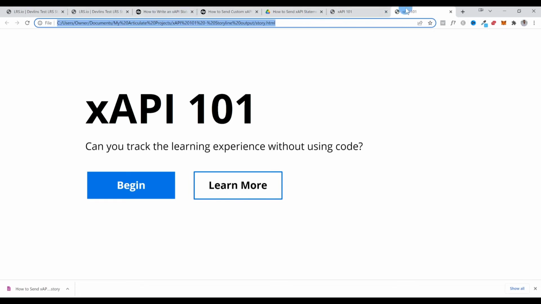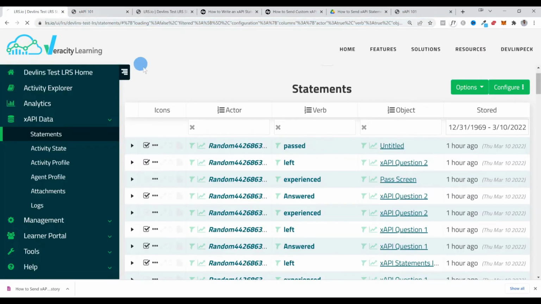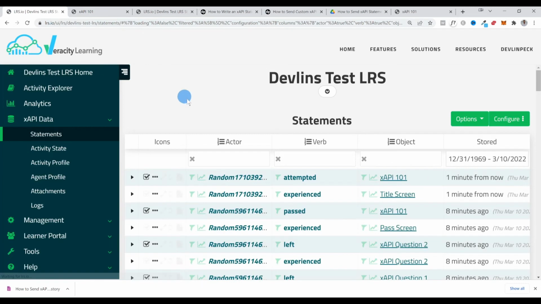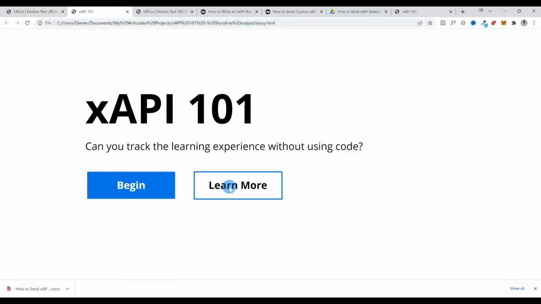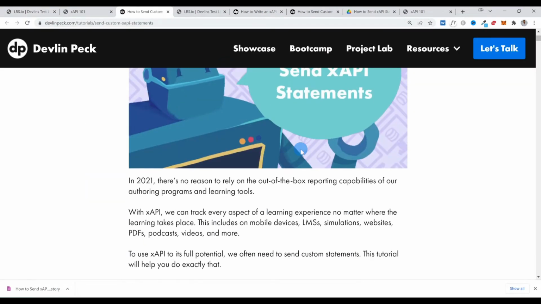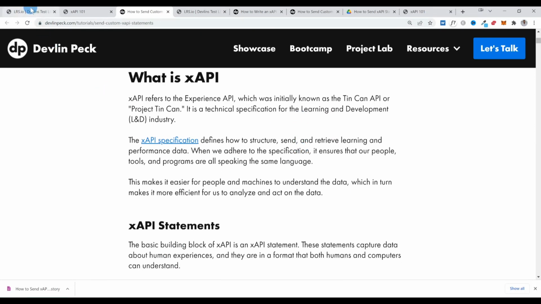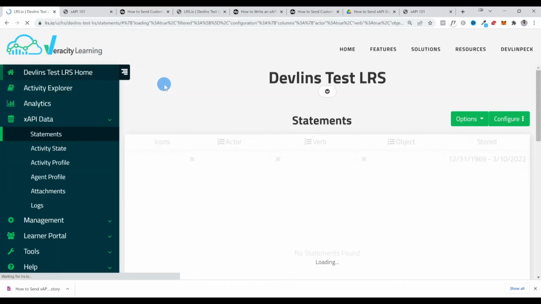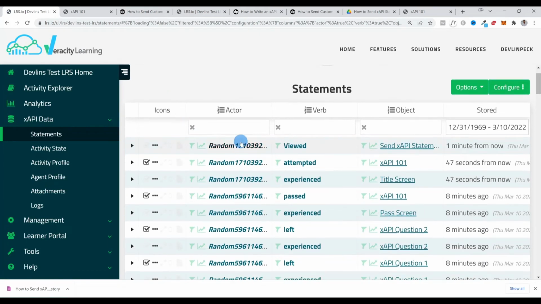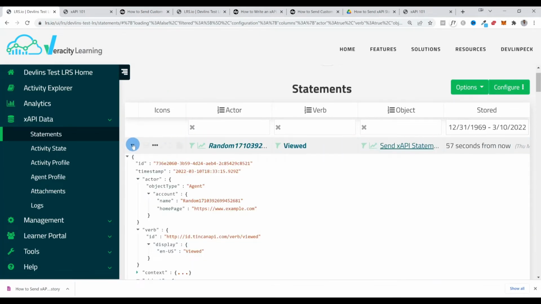And if we go over to our LRS, I'm going to refresh this page here. We can see, okay, yeah, this random 171 now, we experienced the title screen. We're attempting the course as a whole. But when we click on this Learn More button, it opens this resource for us. But if we go back to the LRS and refresh it, now we can see that we've viewed send xAPI statement. Let's expand this.